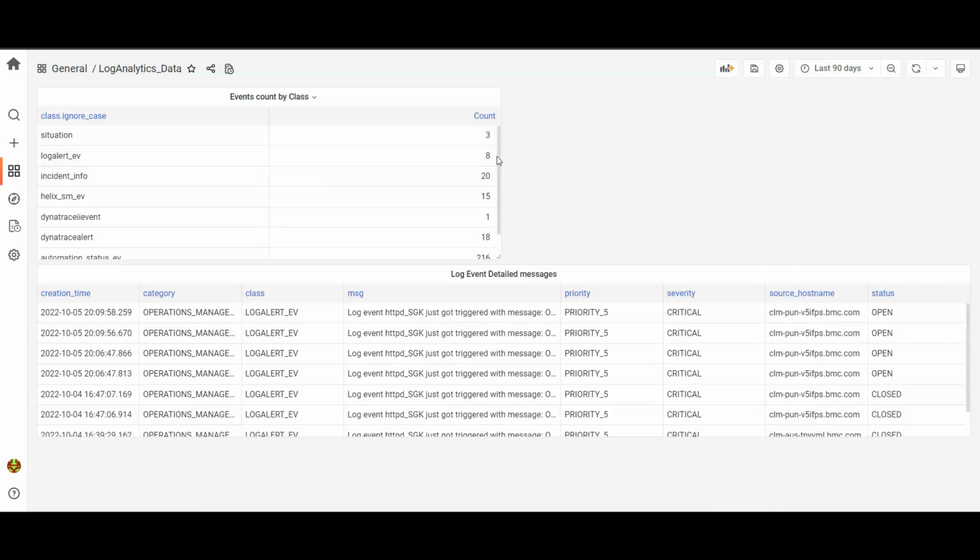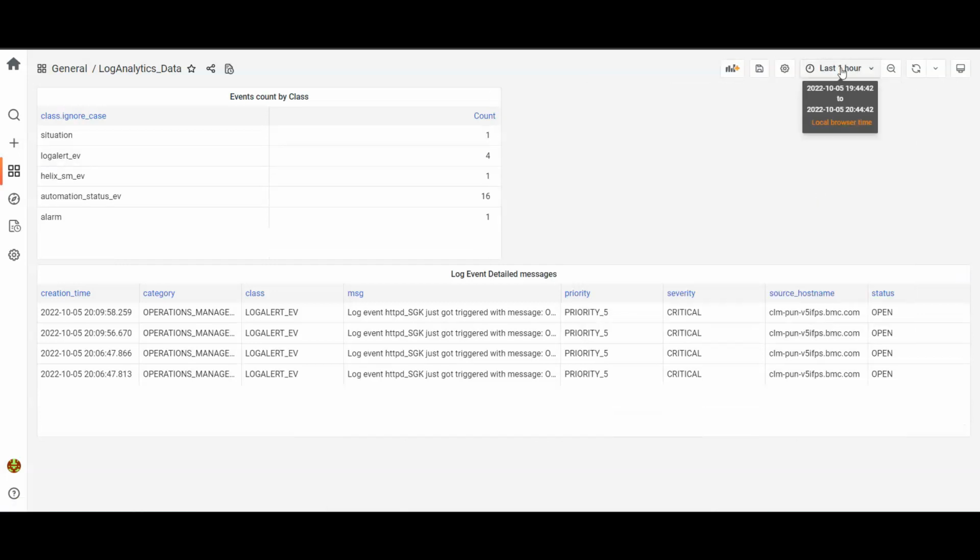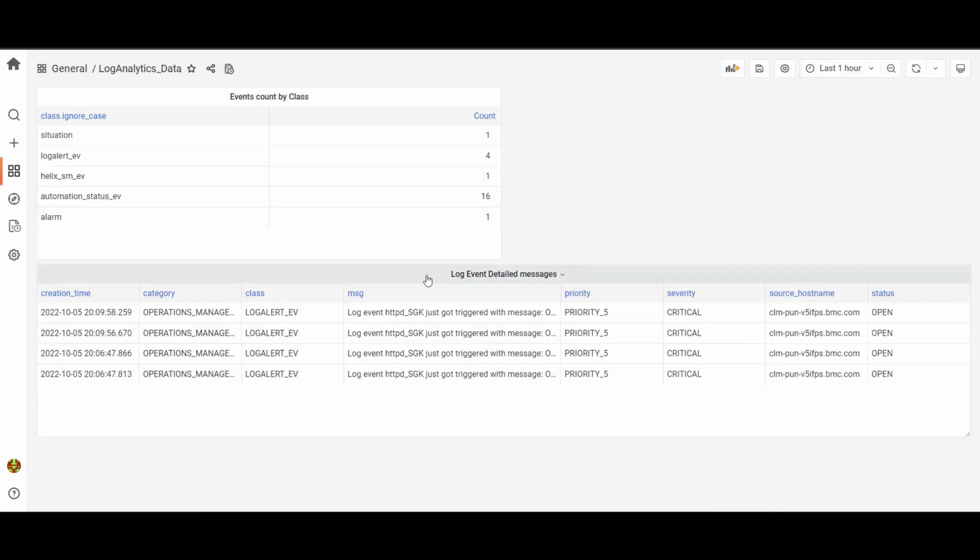I can see that there are total 8 alerts in the last 90 days, class log alert underscore EV. So if I click on last 1 hour, I should see 4 log alert underscore EV log count. So you can see the log event detailed messages as well. So this is the time when the event was generated and what is the status of it.